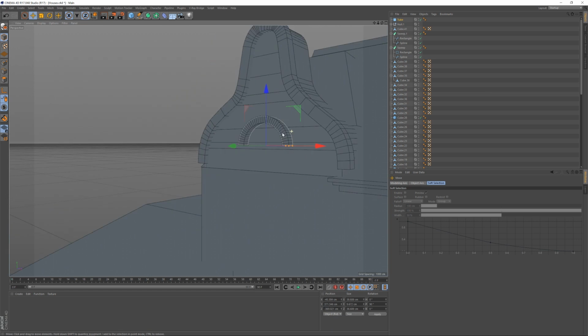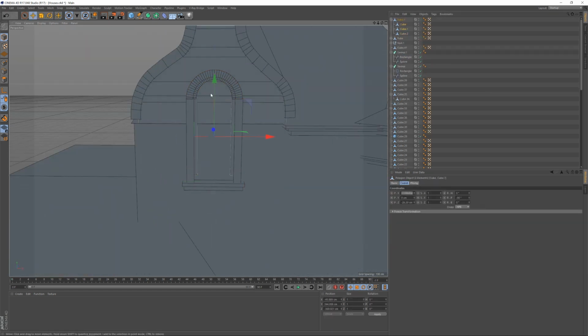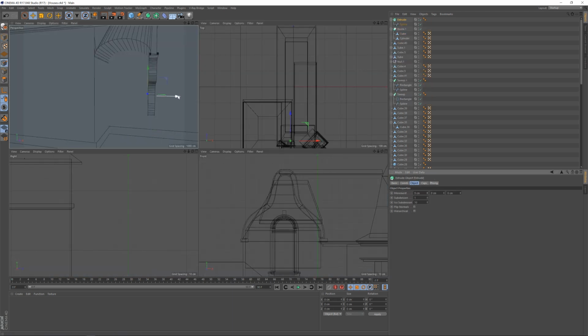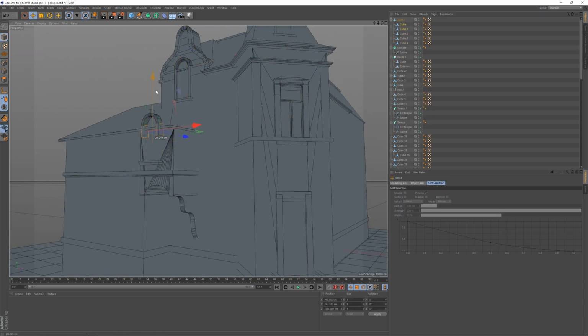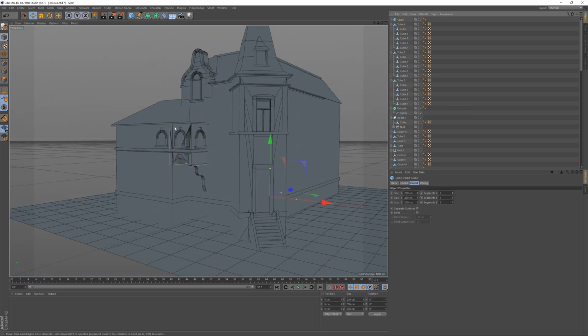I'm trying to find shortcuts to speed up my modeling process, so for example, once I've made one window here, I duplicate it and alter the size of it for the other types of window, and it saves me from having to remodel it every time from scratch.